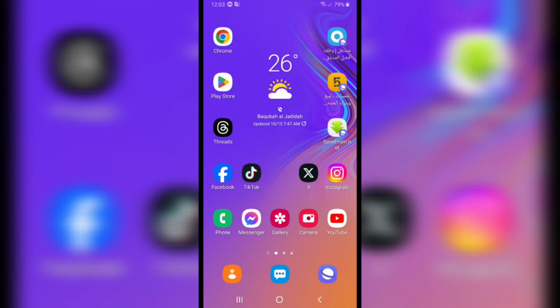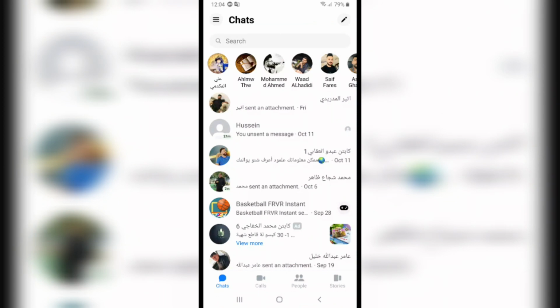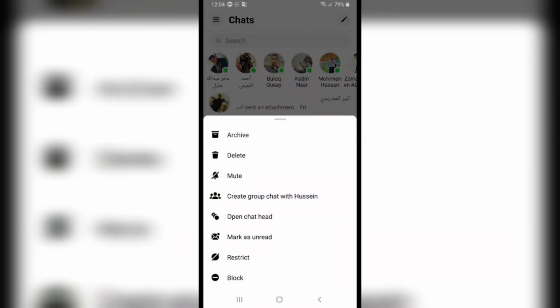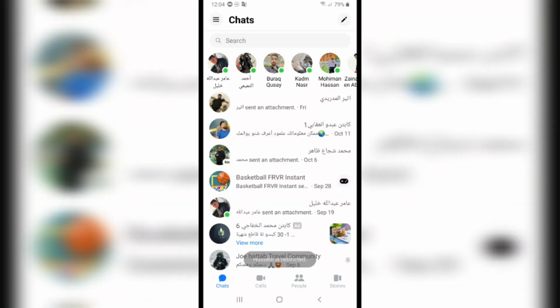How to ignore and unignore messages on Messenger. First of all, open Messenger from here really quick, and after that I will hold on this conversation for 2 seconds, and after that these options will show up. Click on restrict, ignore from here, restrict, and after that we restrict this conversation, we ignore this conversation.